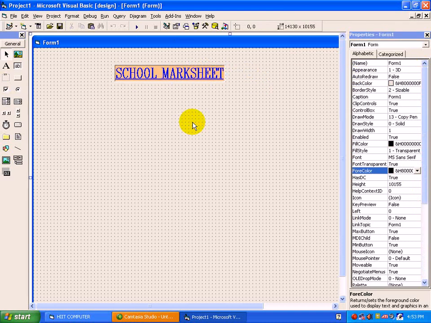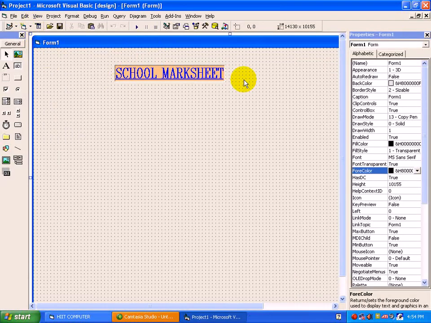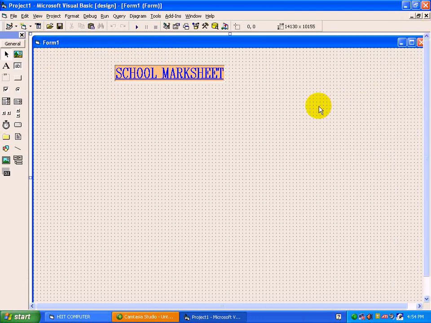To see the preview of a form after completing the designing, just click on start button or press F5 function key from keyboard. See, this is a read-only information to the user. A user can't type in this particular control. So after completing the form layout, if you want to display the preview, just click on start button.